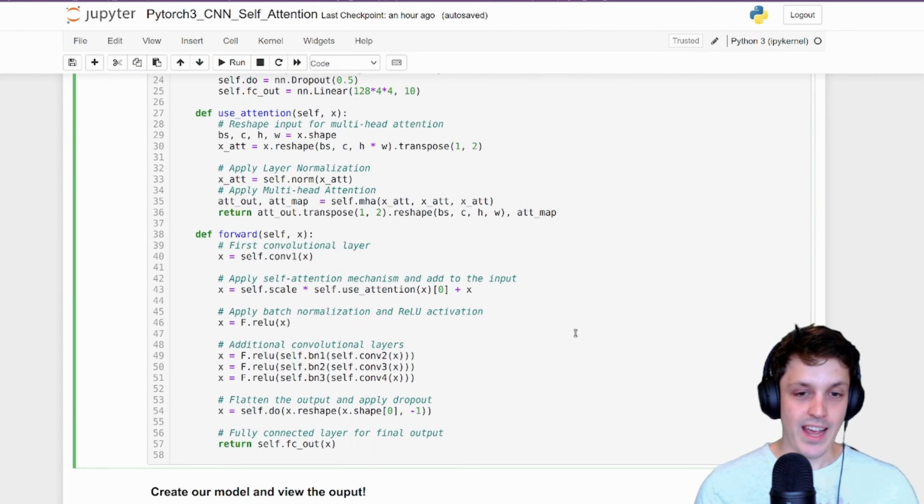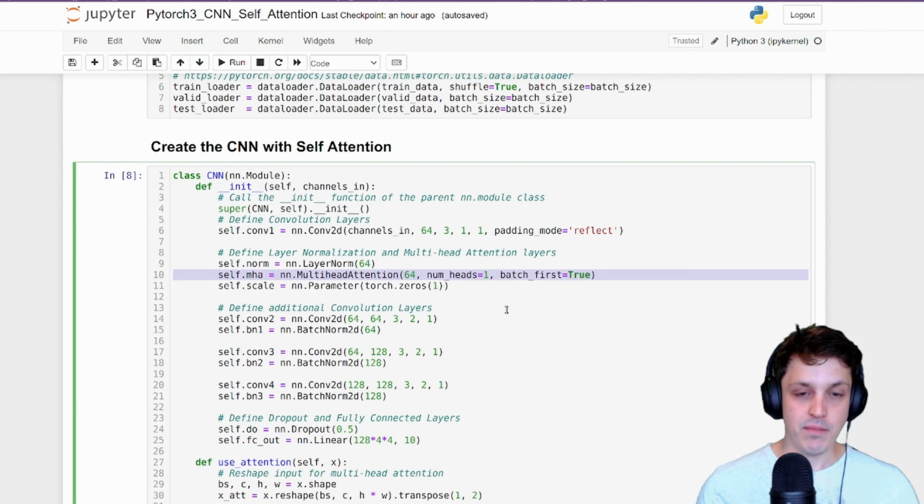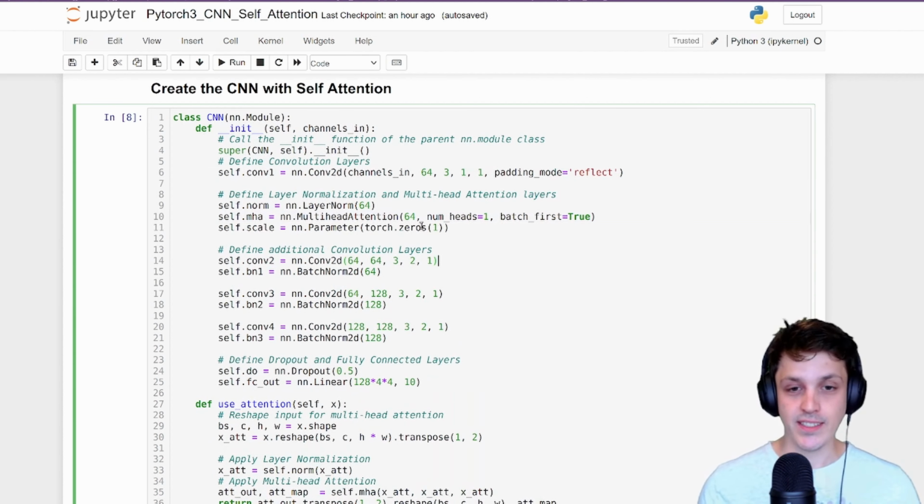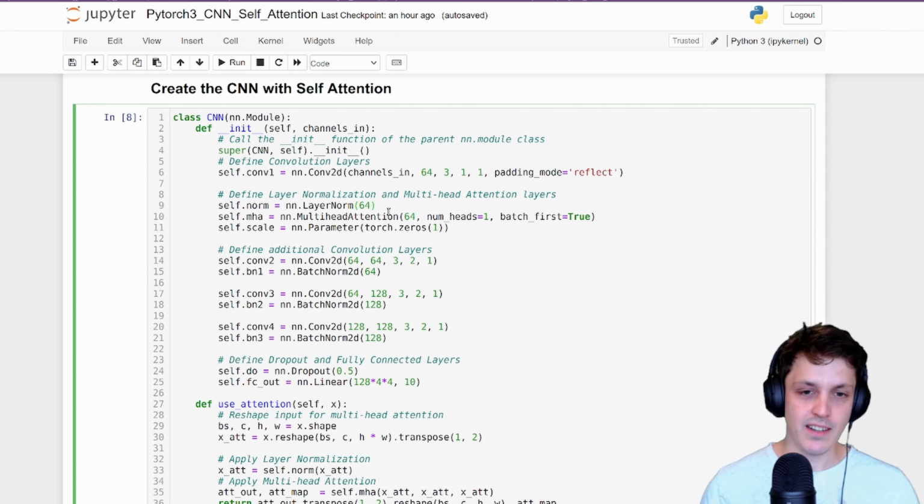Okay, so let's look at how we're using attention here. We've created our multi-headed attention block. You can see here the embedding size is the size of the channels, as we've shown you. Once we do that reshaping, the size of each element in our sequence is going to be the size of the channel, so 64. We can have more heads than just one, but I've kept it at one for simplicity and also to reduce the compute, and also batch first again. I'm also using a layer norm. This is just a straight normalization of each of the vectors in the sequence, so that they are all similar magnitudes before we put them into attention.